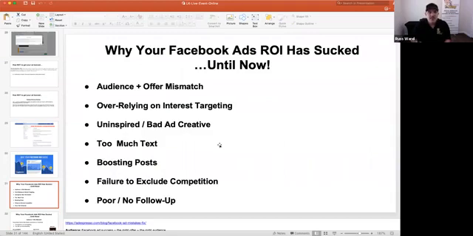So you have an audience that doesn't match the offer. You have an over-reliance on specific targeting, uninspired or bad ads, too much text, boosting posts, failure to exclude competition, and poor or no follow-up. Those are the main reasons why, if you're spending money on Facebook ads, you wouldn't be getting a return on investment.